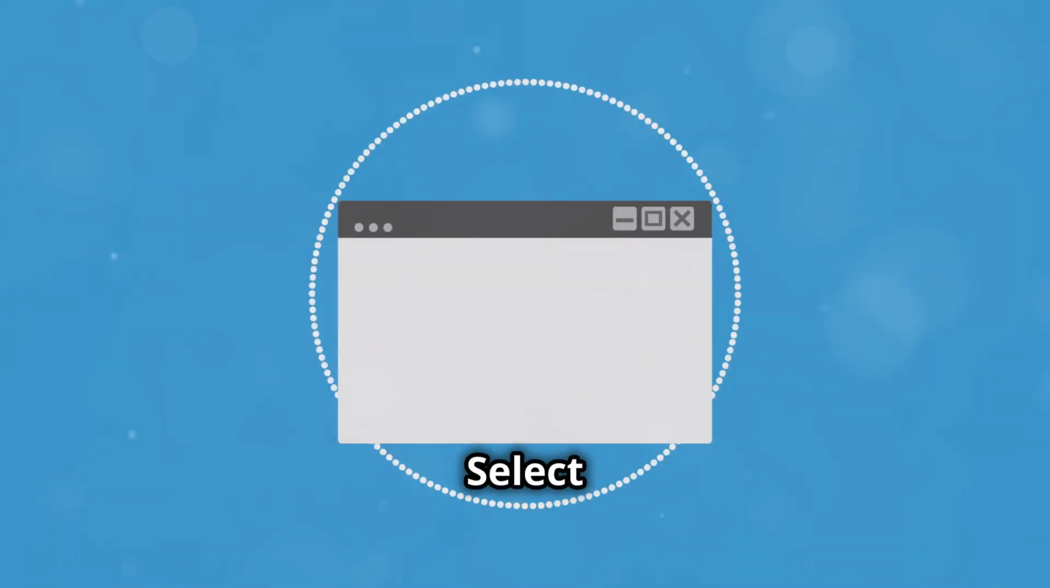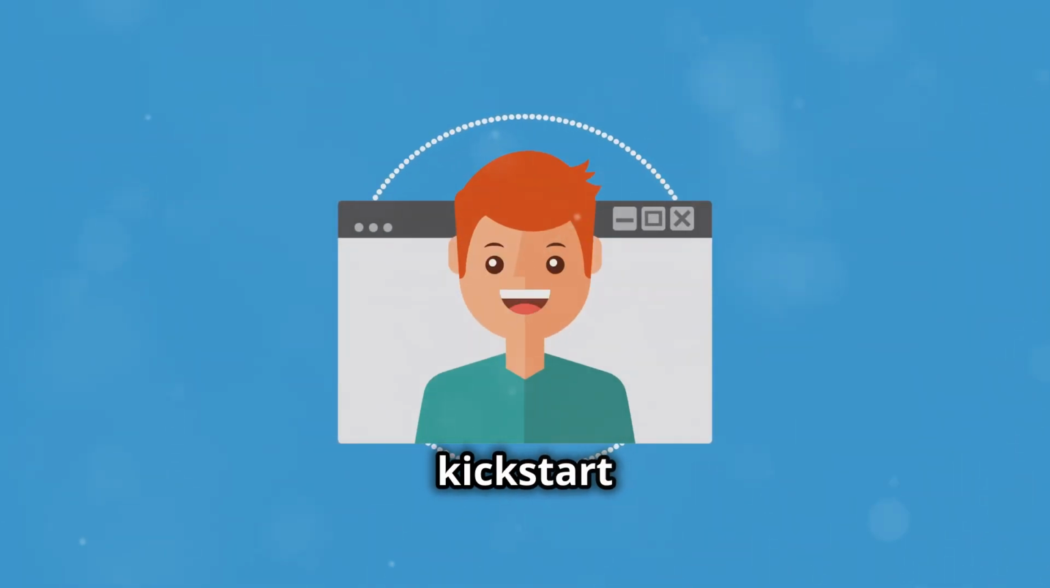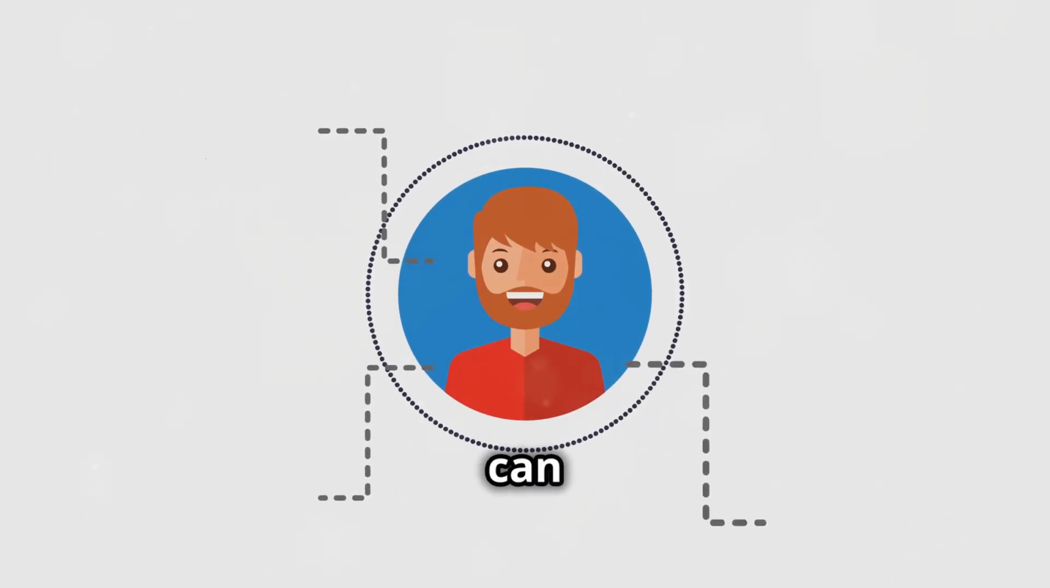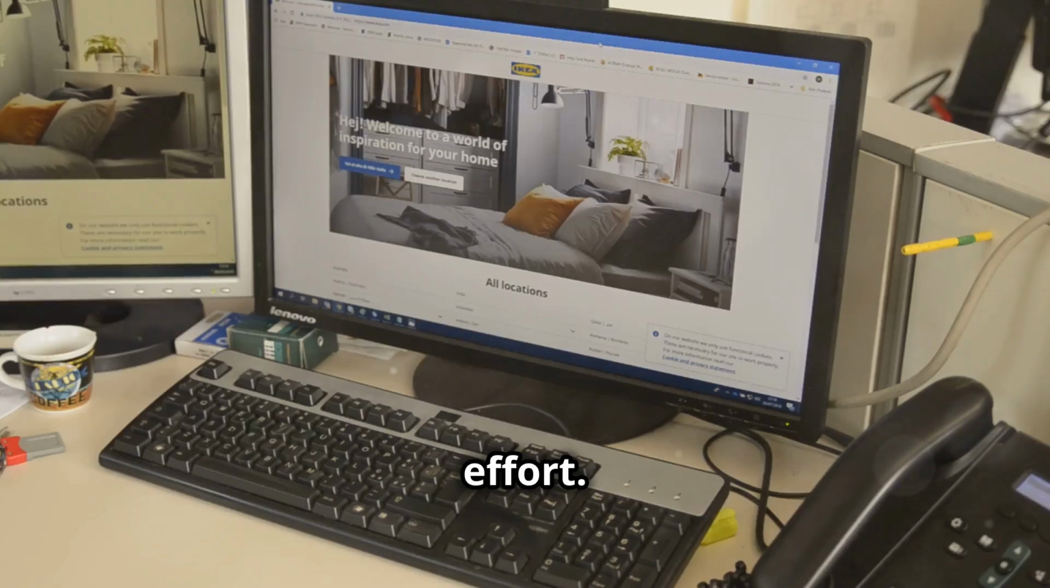Step 2, select a template. Templates are a great way to kickstart your design process. Templates give you a head start, offering pre-designed layouts that you can customize. They save you time and effort. Think of it like decorating a room. You get to add your personal touch.